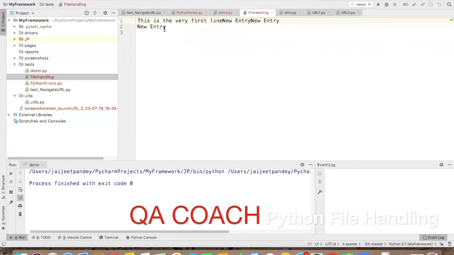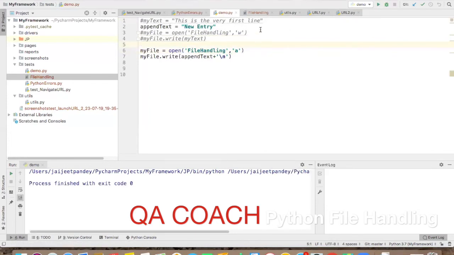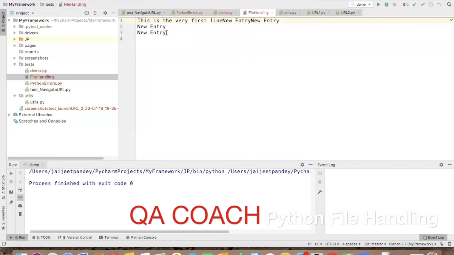Yeah, you can see now the new entry is on a new line. Let me run this again. Open the file, and you can see there is always a new line after the new entry. So I'm just clicking on the file, and you see after the new entry you have a new line.